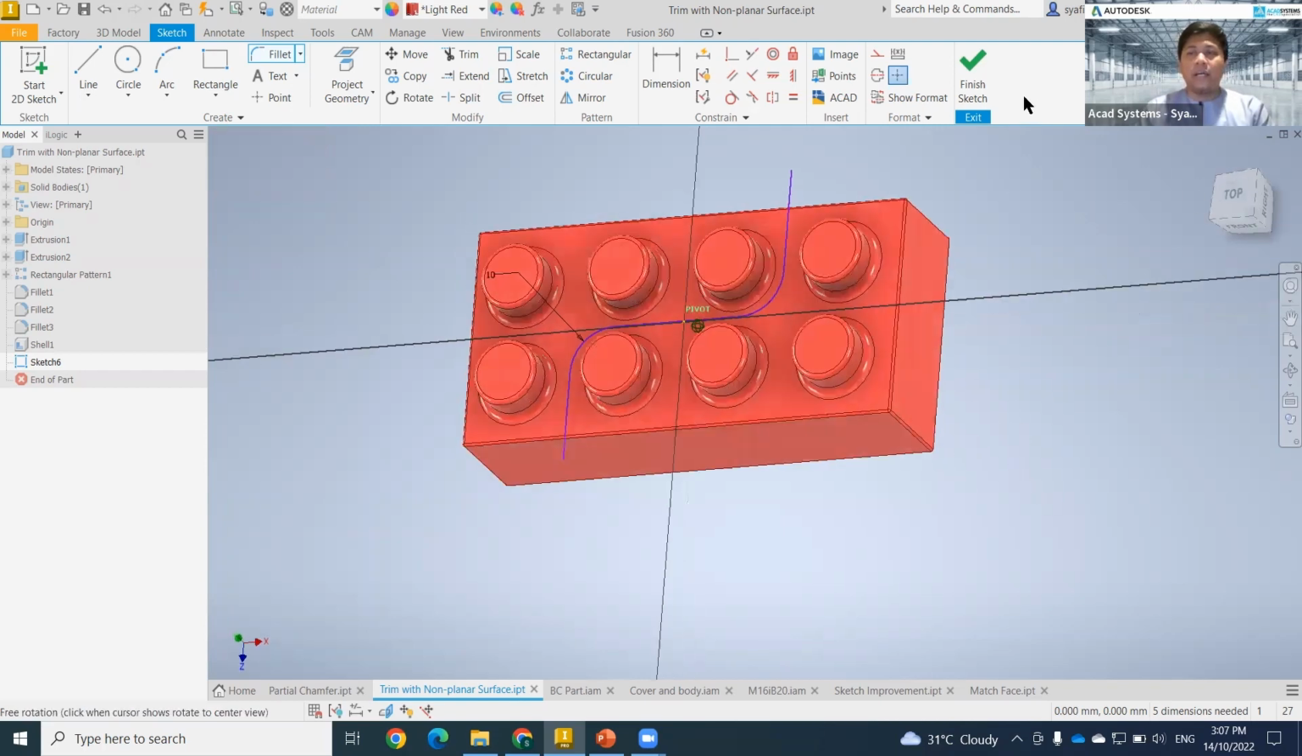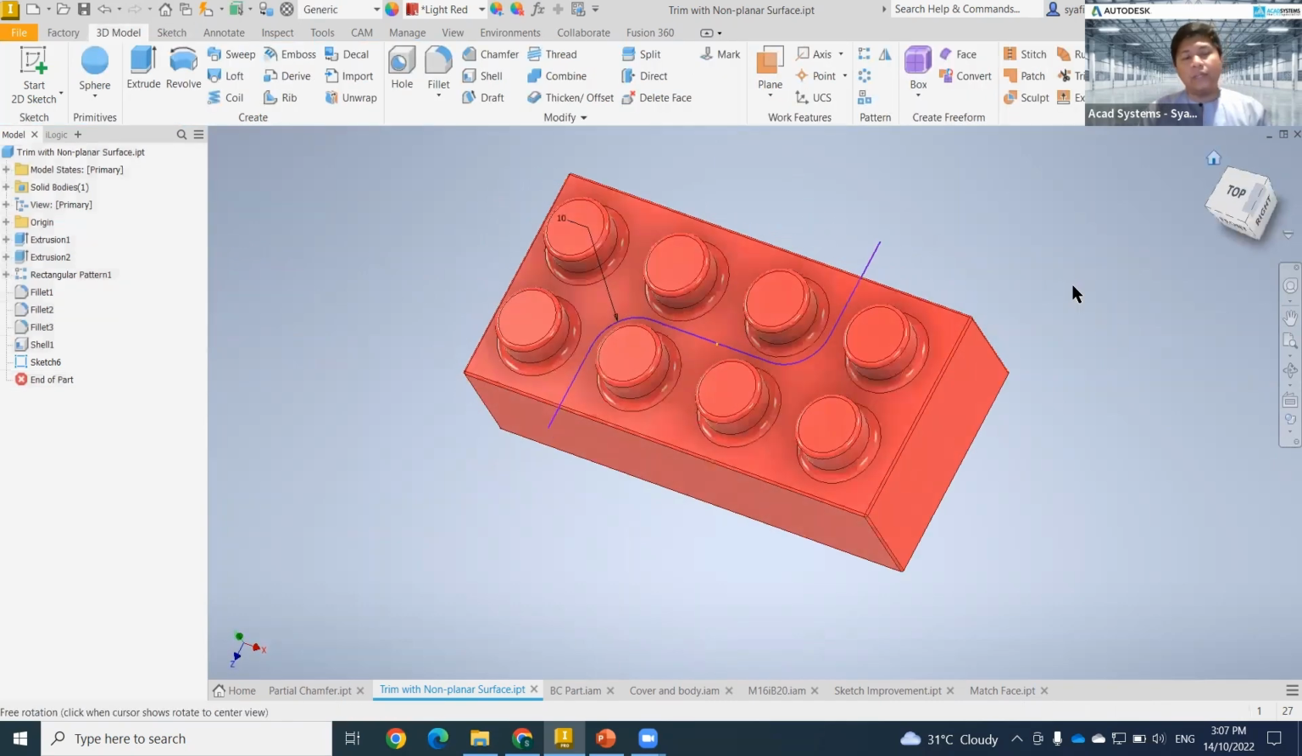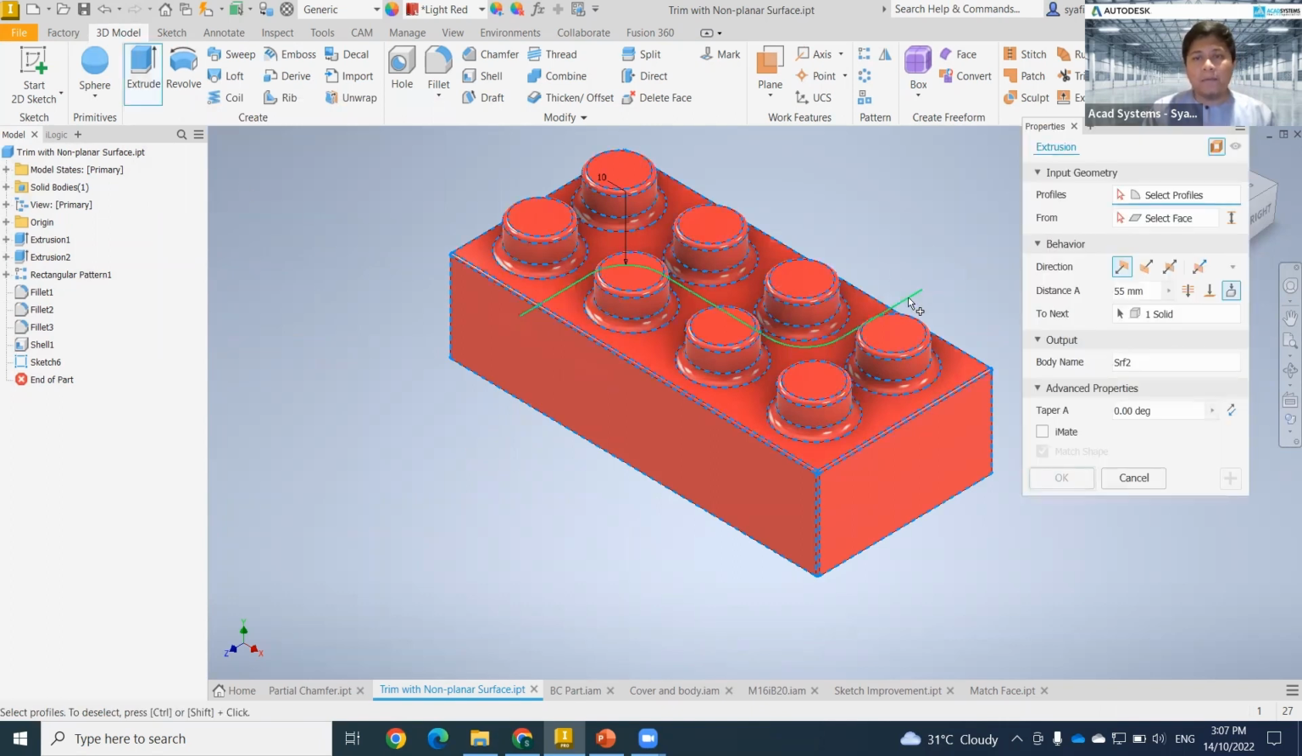Once you're already done with the sketching, if you want to split this body, you need to create a surface first. So let's do some simple extrusion. Click extrude, select the profile, which is the sketch that we already did. In this case, you need to tick this surface mode, turn on the surface mode first. So this one I just hit OK.